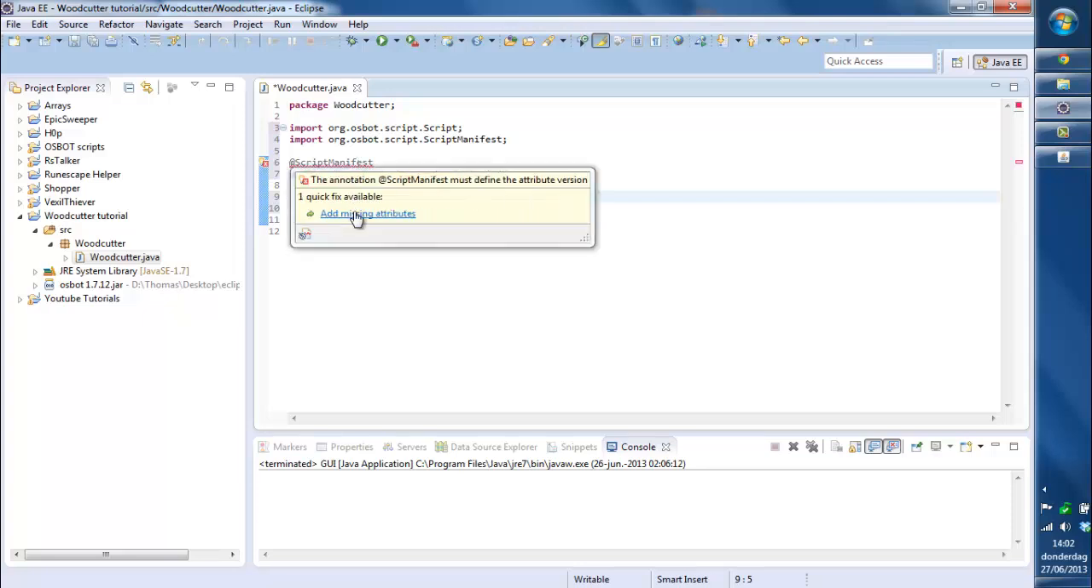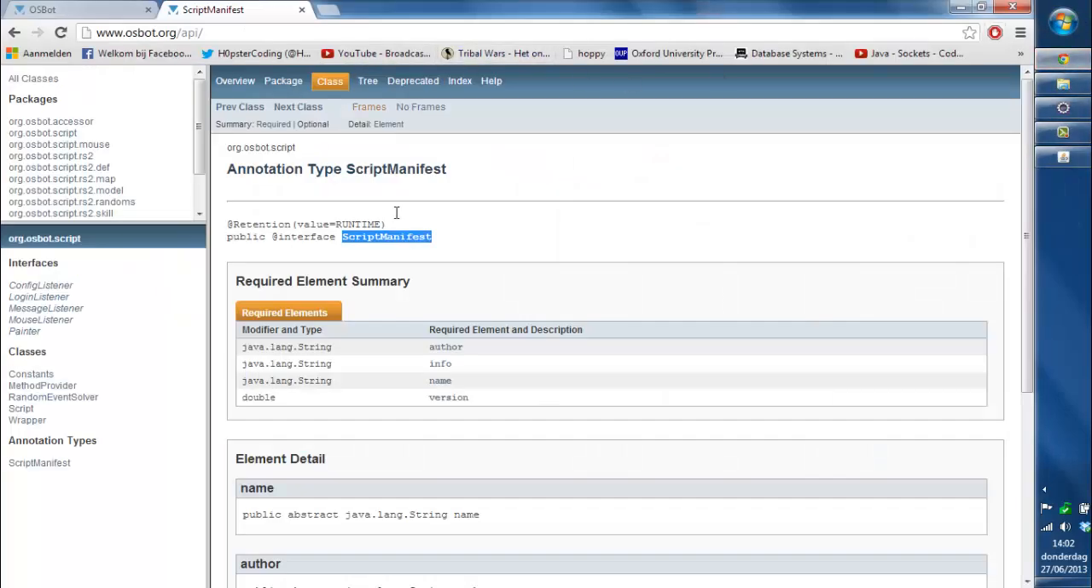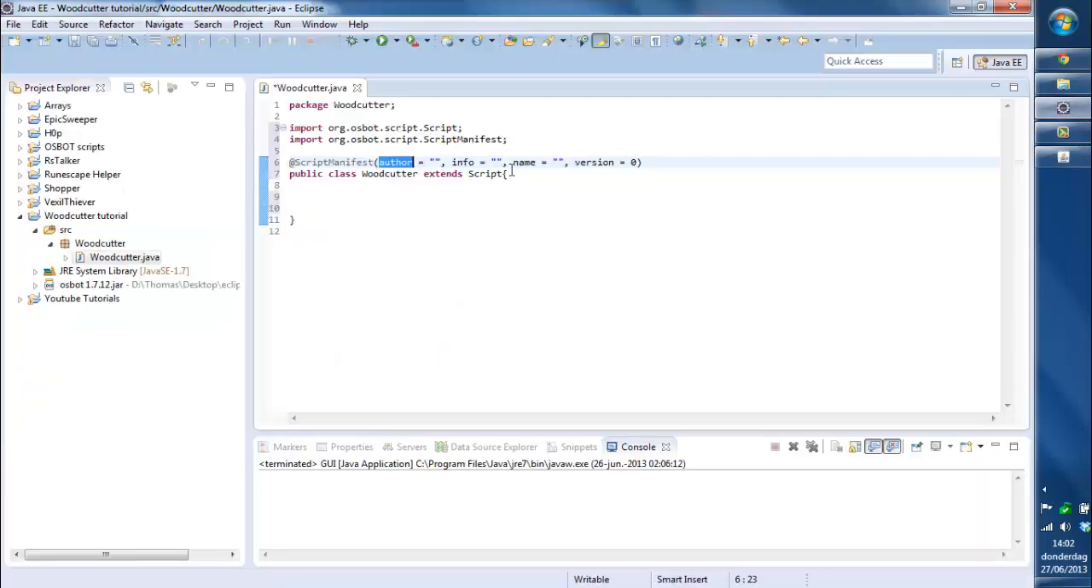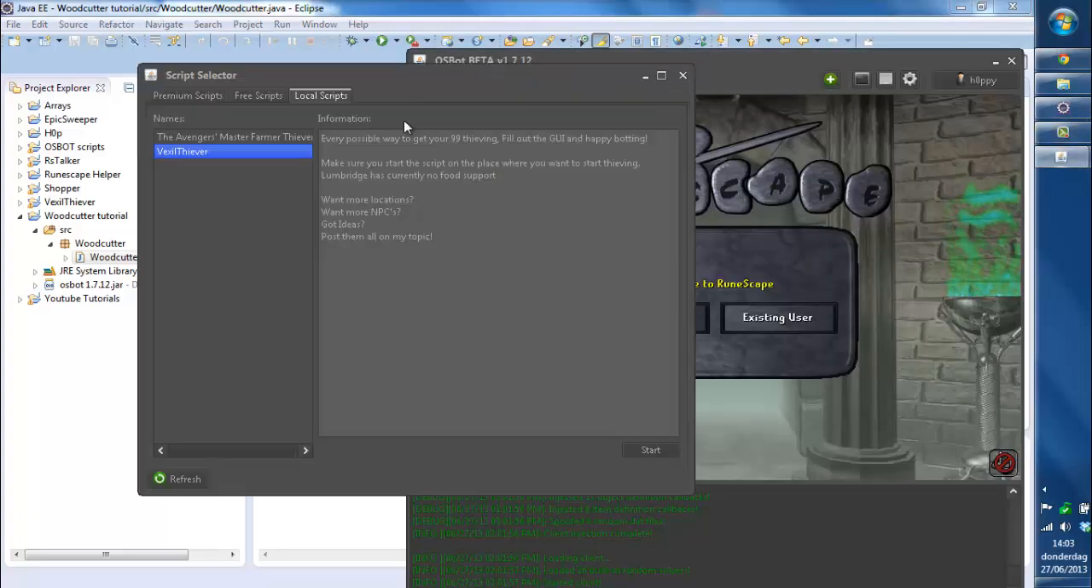Then it's missing some attributes. There are some required ones, which are also in the API: author, info, name and version. You will see they popped up now. I'm just going to do version 0.1. As author, I'm Hoppy, so I'm going to place Hoppy. As info, woodcutter, no, I'm going to put chops willows, at trainer. As name, woodcutter. So this will show up in the client if you press start.